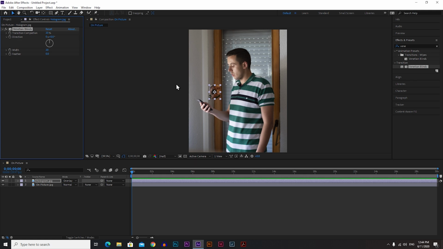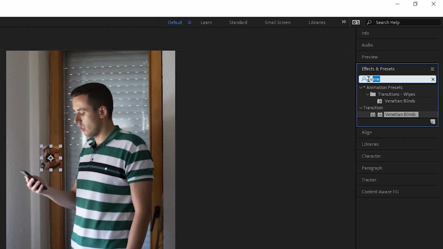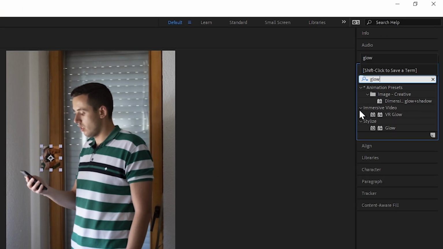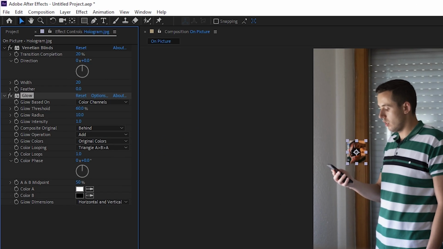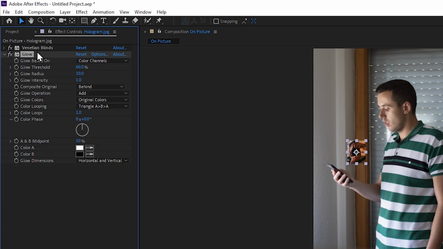Now we need to add another effect. Go under effects and presets and type glow. You have this glow under stylize. Don't choose this weird glow or dimensional glow, just the normal glow, and drag and drop it onto the hologram picture. We're going to close these Venetian blinds here, so it doesn't confuse you.